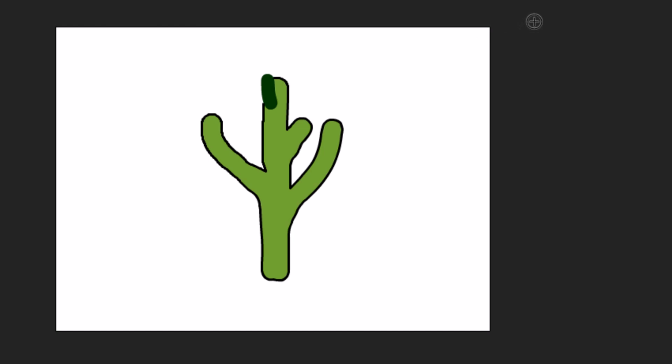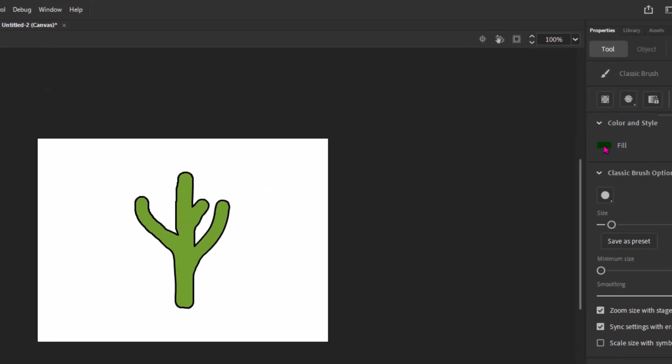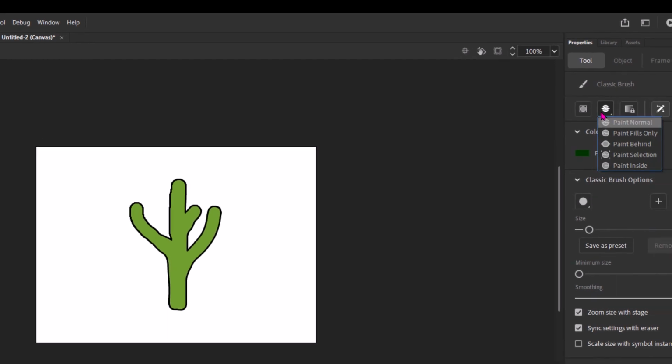So that's no good. But it's kind of hard to go right up against that stroke and not go over it. So what you can do is you can click this and say paint fills only, because the green is a fill and the black is a stroke. You could also say paint inside. That's kind of like fills. Actually, I think it works a little better.